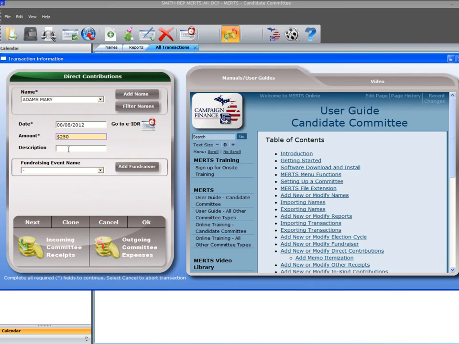Description is not a required field. If this contribution was received at a fundraising event held by your committee, select the fundraiser from the drop-down list or select Add Fundraiser to create a new event.